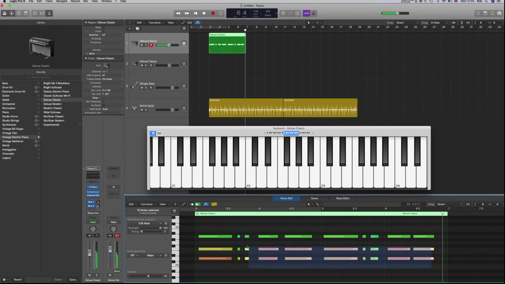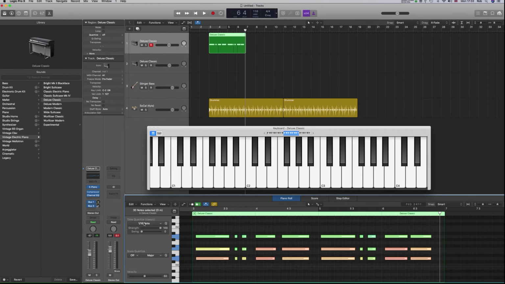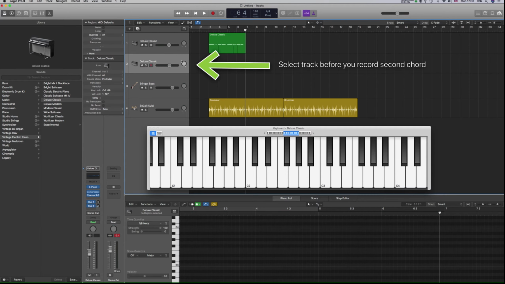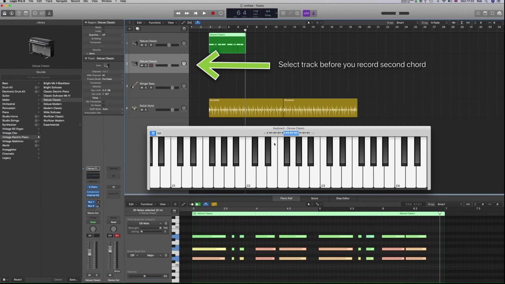So I'm going to select all of these and I'm going to go to this lovely thing called quantize, here, and I'm going to select the 8th note option and then I'm going to press Q and that'll move it all a little bit better in time. Now then I'm going to play, so I used a D minor chord here, this one.